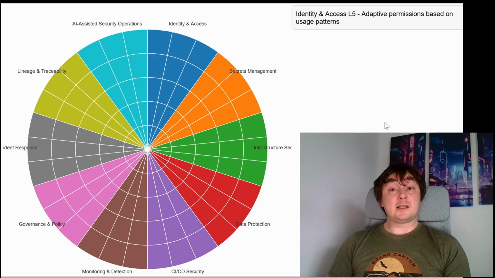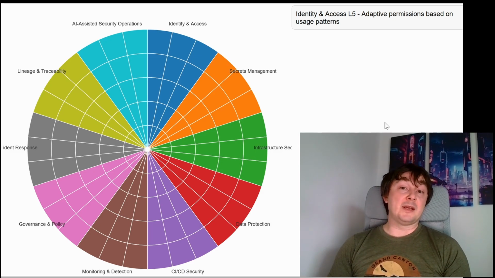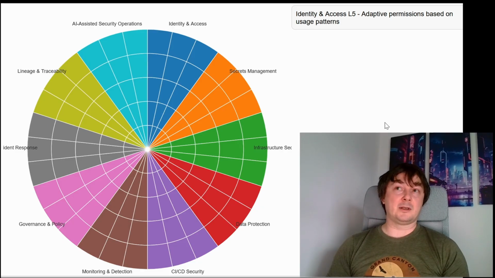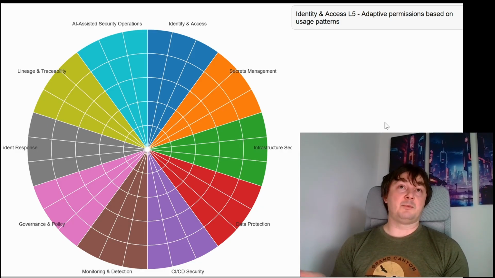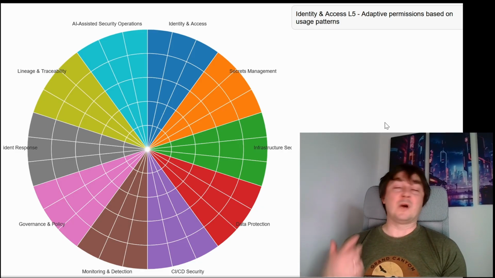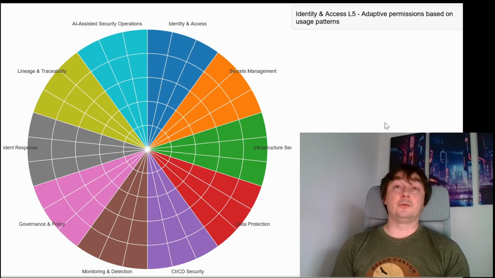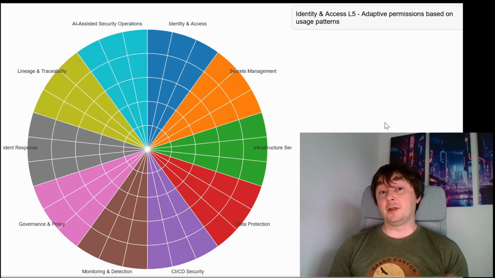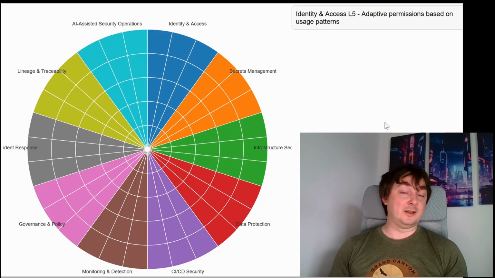And the last part that I added over here is adaptive permissions based on usage patterns. Basically, if a user has been using only one table, then it would be better to restrict his access to that table only, instead of granting a wider role, and basically to do it once again in an automated pattern.